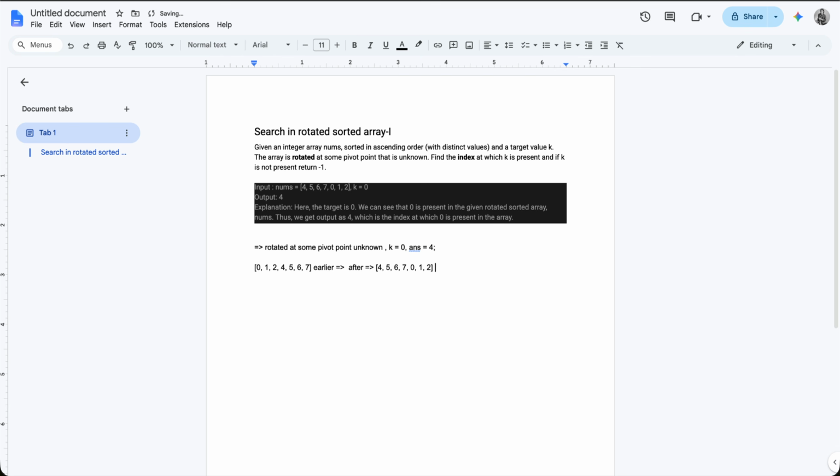After rotation we have k which is 0, and we have to return the index of this 0, where it is appearing. If we do indexing of this array, 0 1 2 3 4, it appears at index 4, so we return 4.